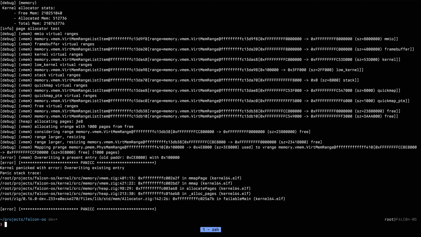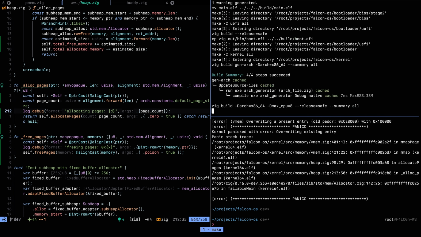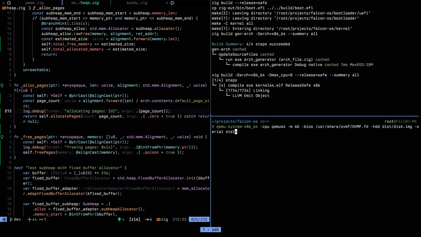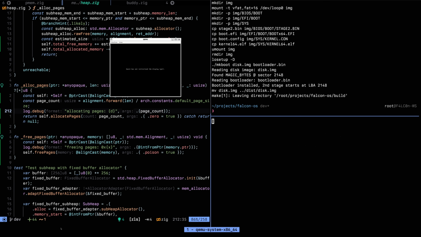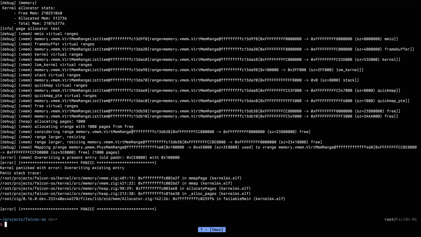Wait, hold on. Yeah, so that's 1000. So why is this guy trying to allocate 1000 pages? Oh, because, okay, again, this one is hex, the other one is not. So probably let's try to make this hex as well. Okay, all right, so now we see the same things here, considering the range, this very first one.